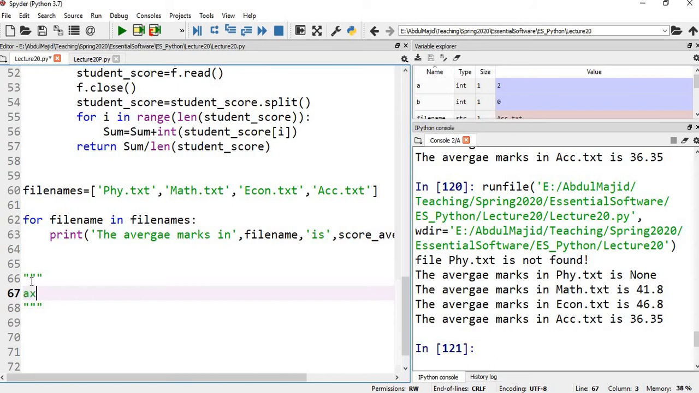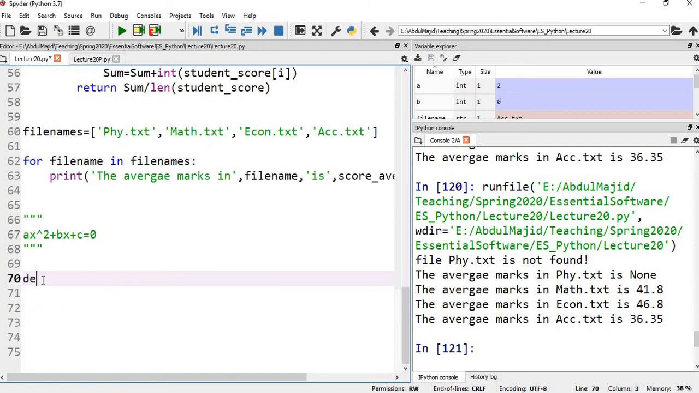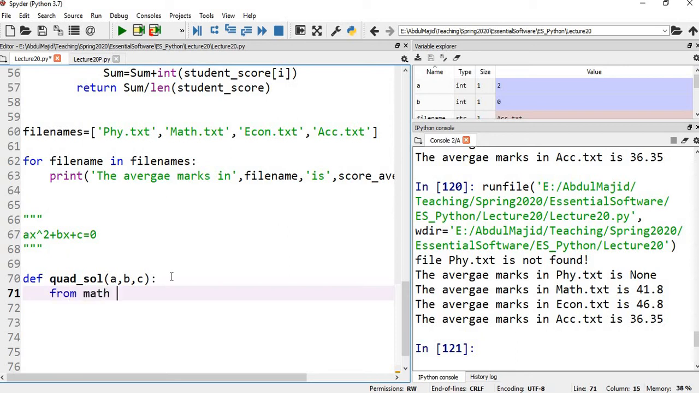So we are going to solve this equation. ax squared plus bx plus c is the general form of a quadratic equation. Now let's write a function. I would call it quad_solution. This function is going to take these three arguments, which are the coefficients of the quadratic equation. In this function we will need to use the square root function, so we need to import that function from the math module. From math import sqrt.